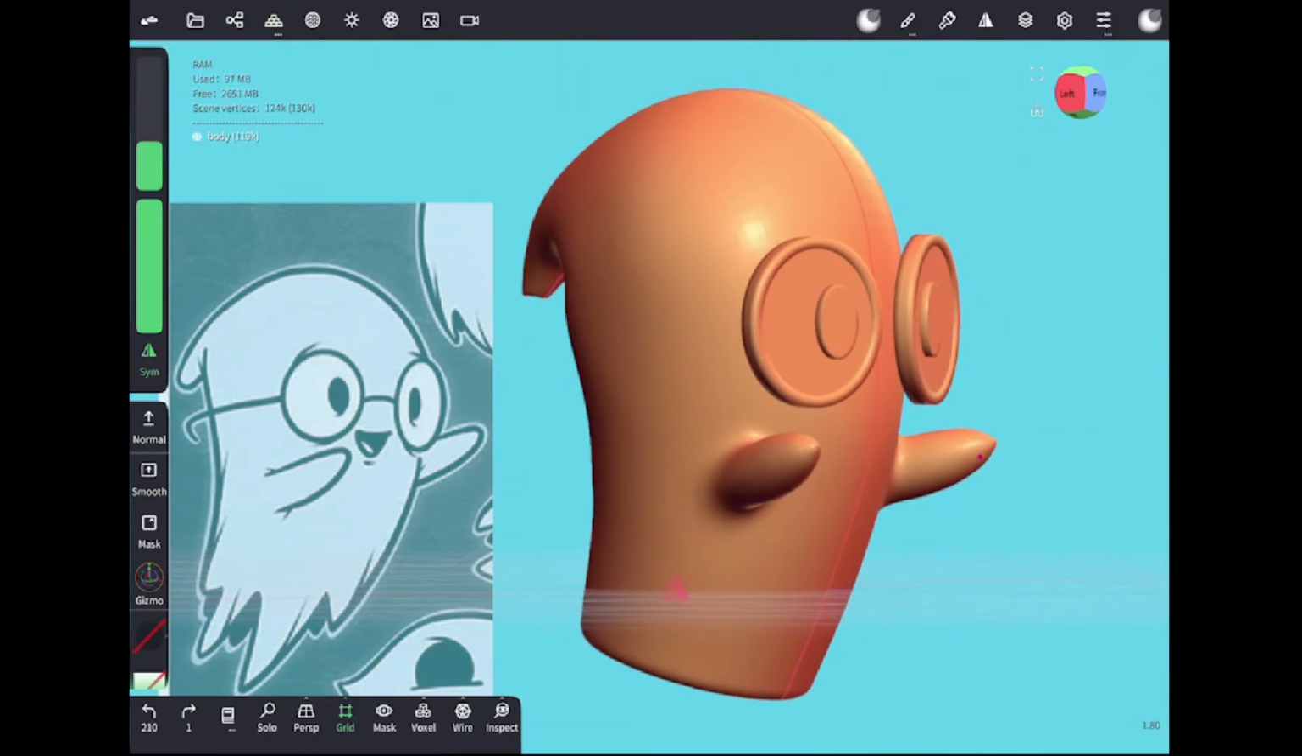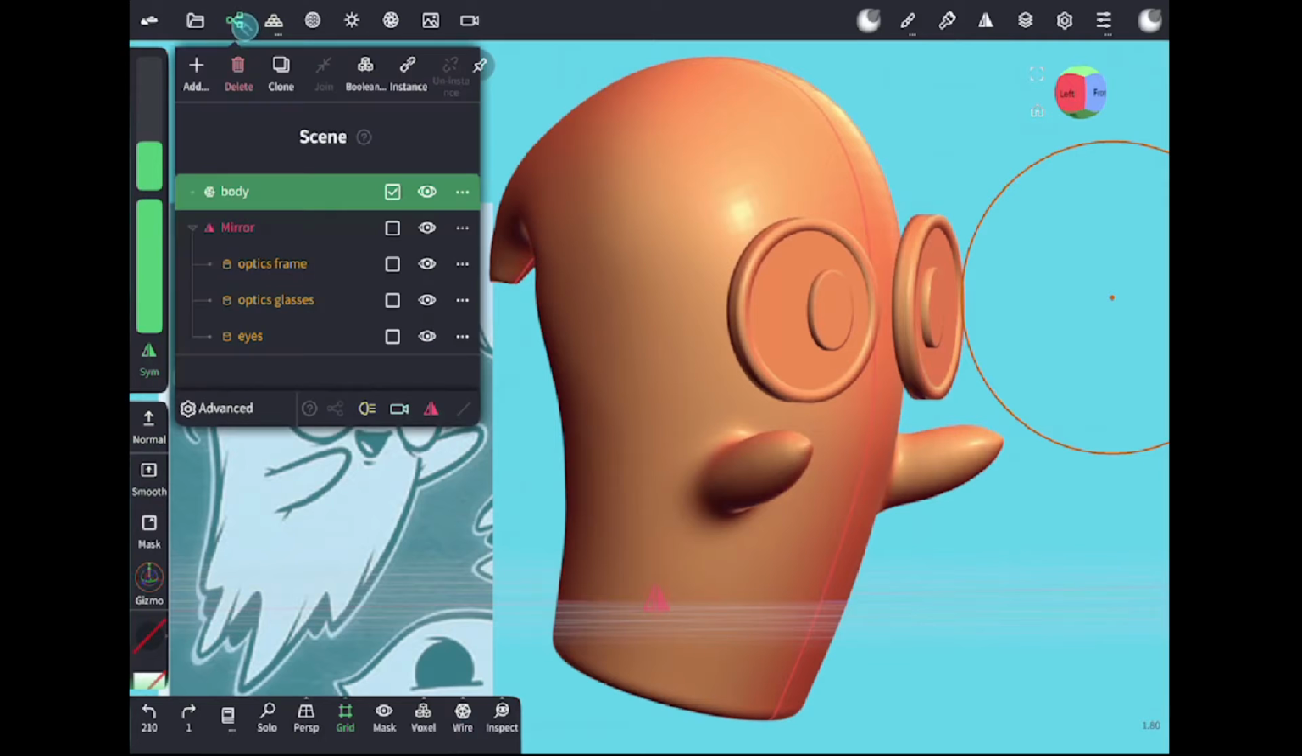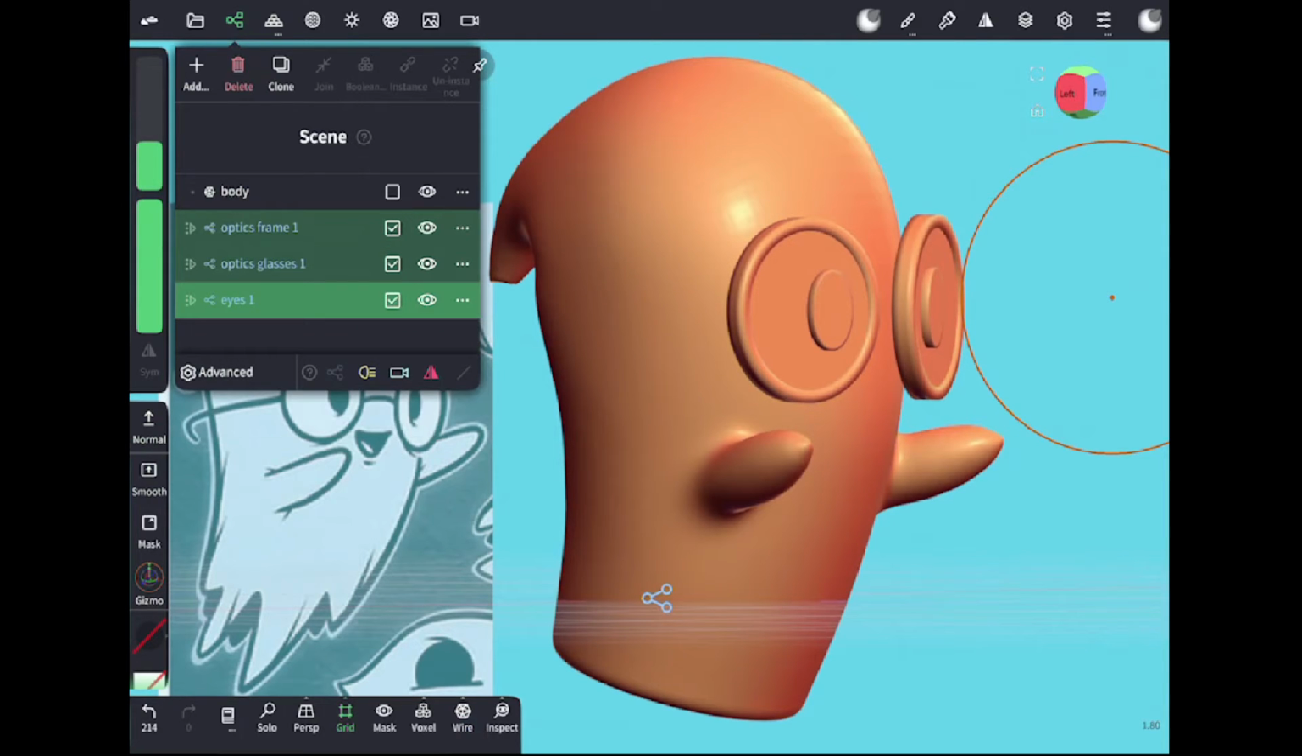So let's move on to the eyeglasses, and I can validate each one of them, and also the mirroring. For the mirroring, I would say that these are keep instances, because I want them to stay mirrored, right? So you see that eyes, optics, and glasses.